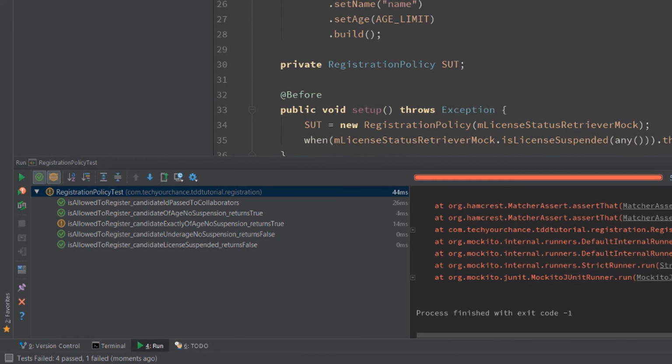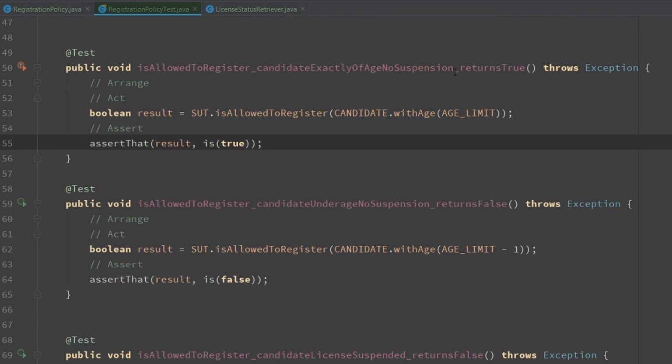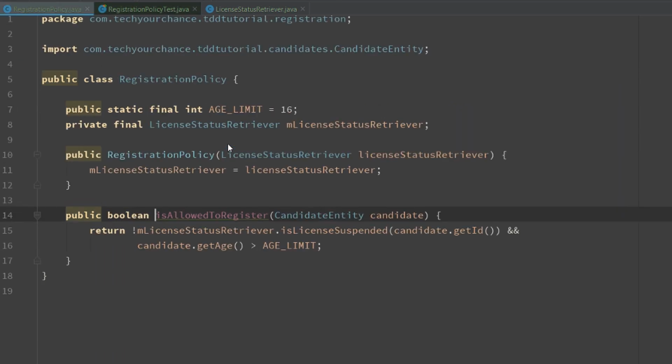One of the tests failed: the candidate exactly of age, no suspension. When a test fails, the problem may be in the test itself or in the production code. The test seems alright, because we test that exactly at the age limit the candidate should be allowed to register for the driving license. Let's see what's going on in the production code.